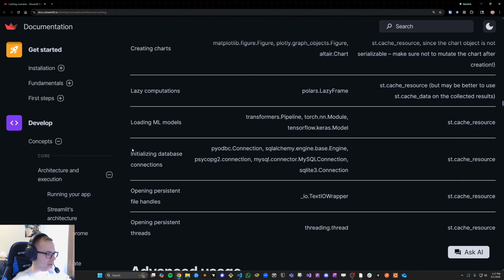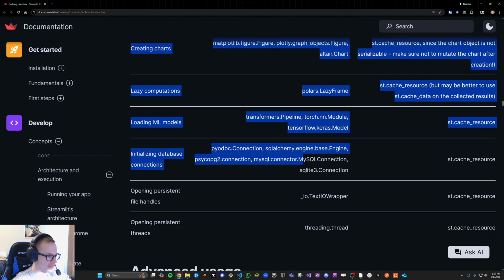Whereas if you're doing stuff like initializing database connections or opening file handlers and whatnot, then you want to use st.cache_resource. And this is going to make it so it's more global. So with concurrency, if multiple people are using it, then it'll cache it.